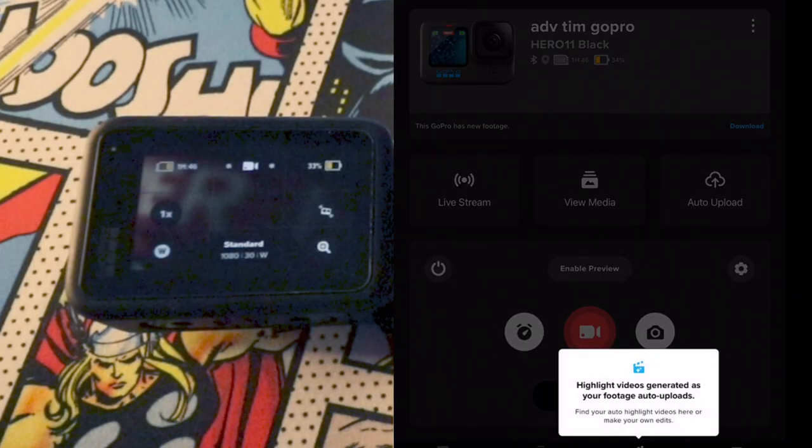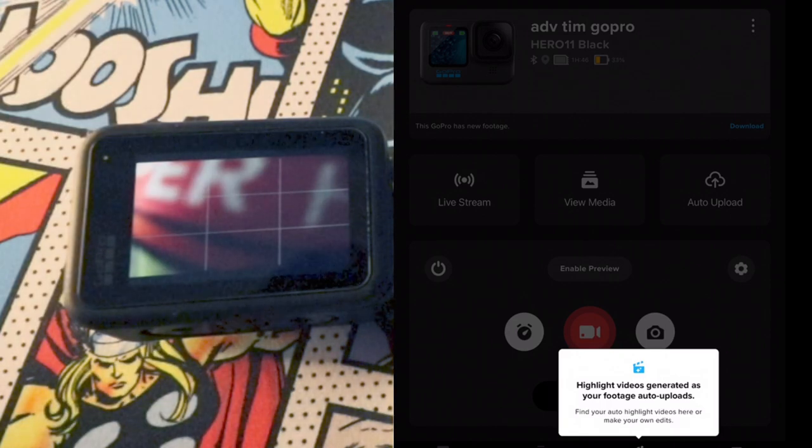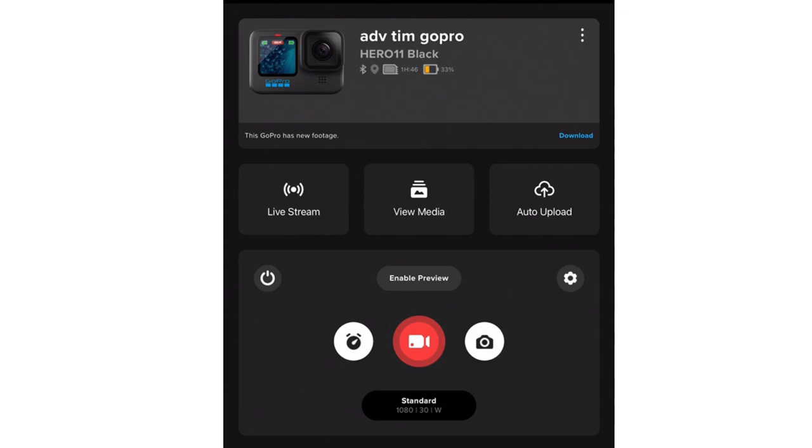Okay, so once you tap on let's go, it's gonna open up this new screen here. And at the top, we can see it says the name of the GoPro, which in my case is Adventure Tim GoPro. It tells you the type of the GoPro. It also has an indicator on how much battery you have left, and also tells you how much space is left on your SD card.